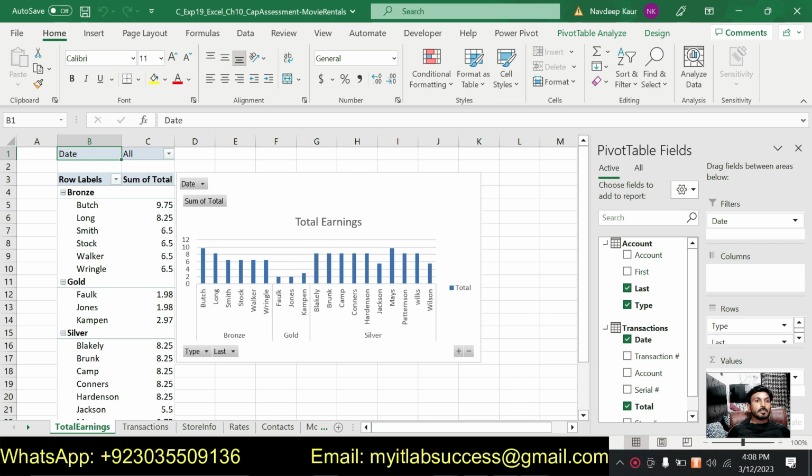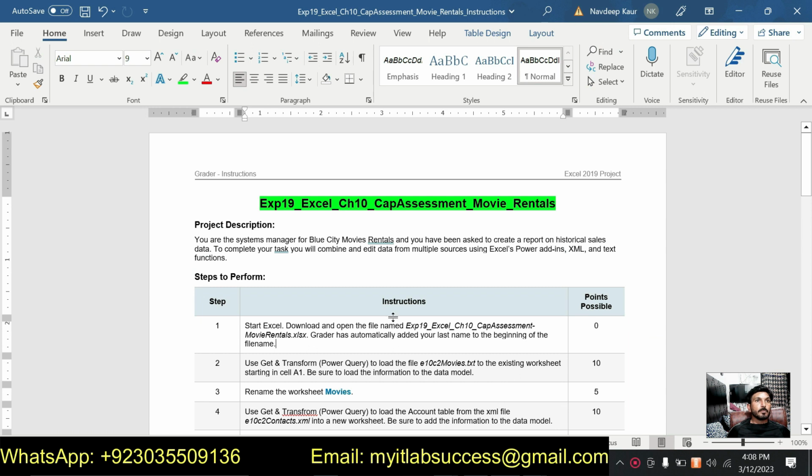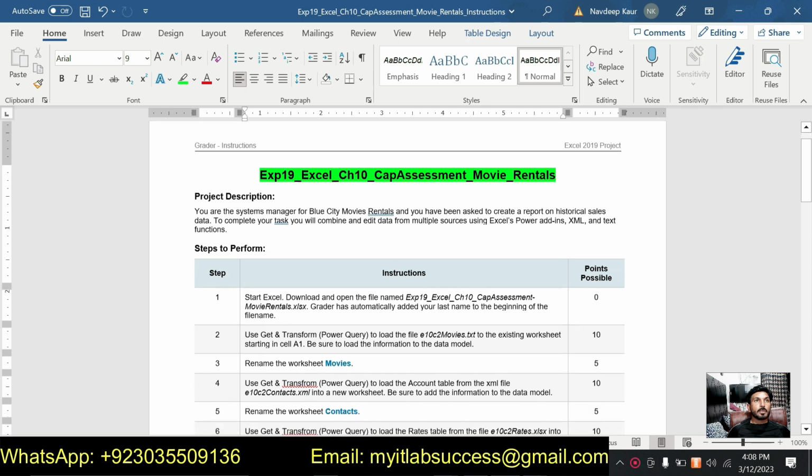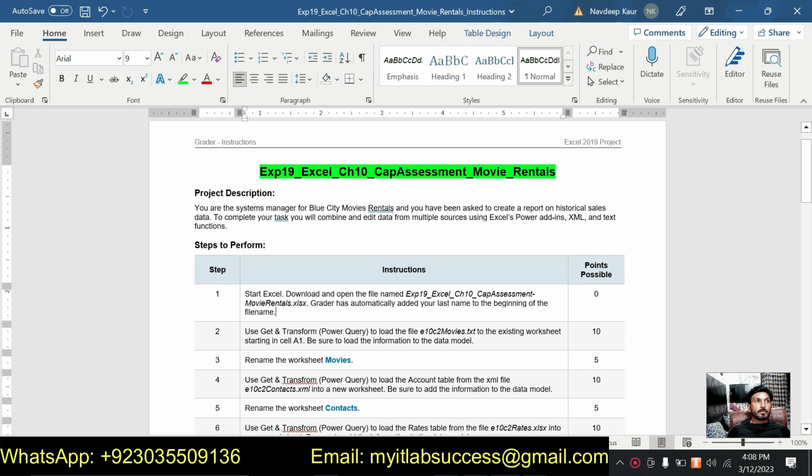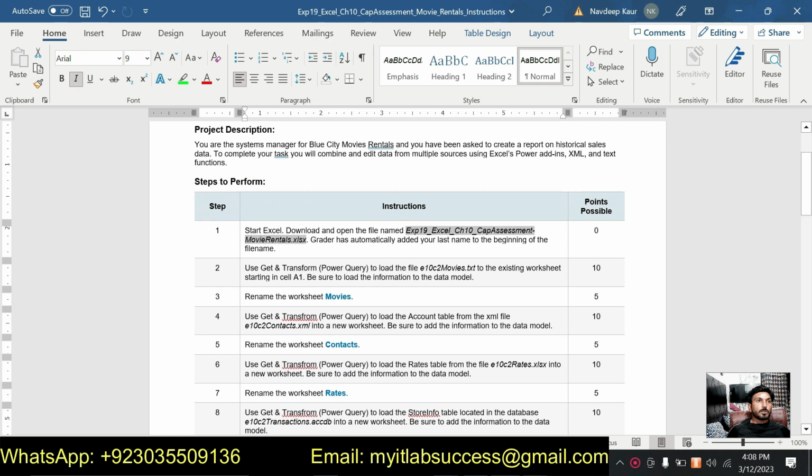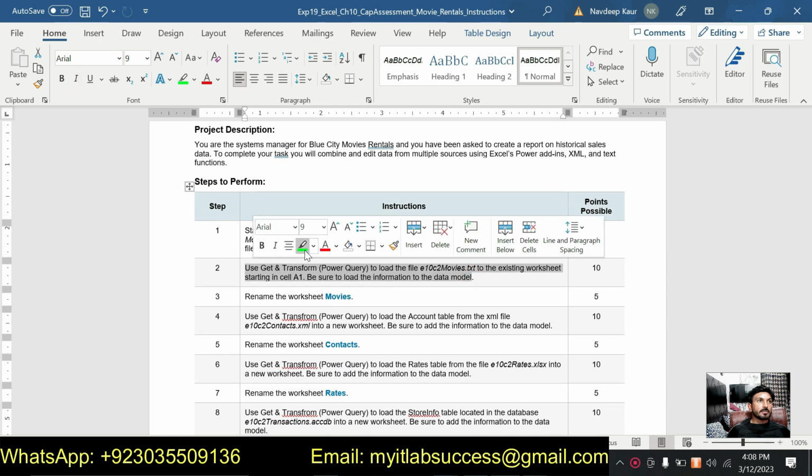So let's start this assignment. Title of the assignment is Exp19 Excel Chapter 10 Cap Assessment Movies Rental. First step of the assignment is to download your file. This is the file name that you will get to do this assignment, and we will move to step number 2 because step number 1 is just about downloading the files.